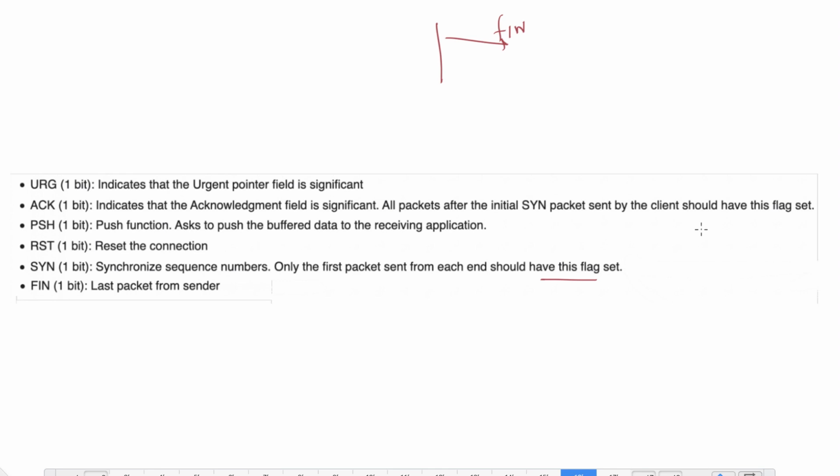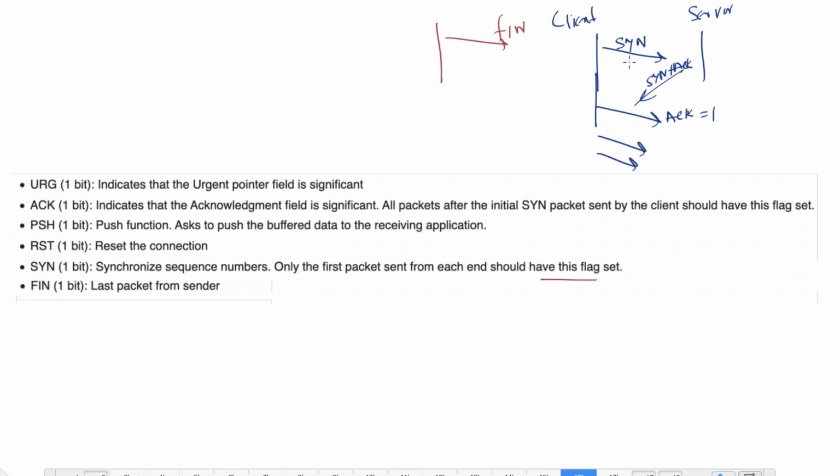Let's suppose I'm using some terminology, which is client and server. After the first packet, which is SYN only, it will send SYN plus ACK, which means it wants to communicate with the server. Then after it, all the packets should have ACK as 1, which means my acknowledgement is valid, because it is basically asking to send data from the server. So the client is requesting from the server, which means the client needs to acknowledge every other packet. The server will keep on sending the packets, and the client needs to acknowledge the packets, right?